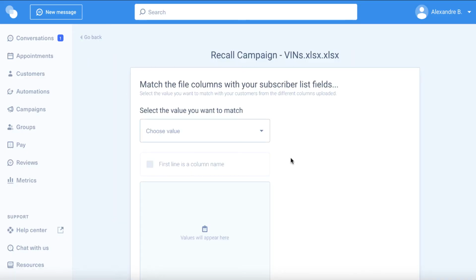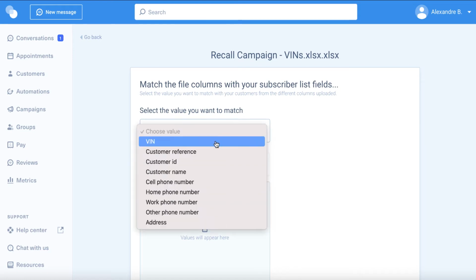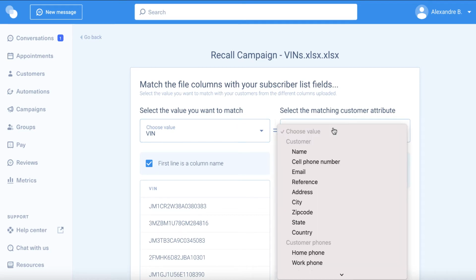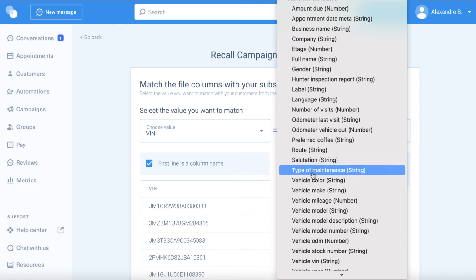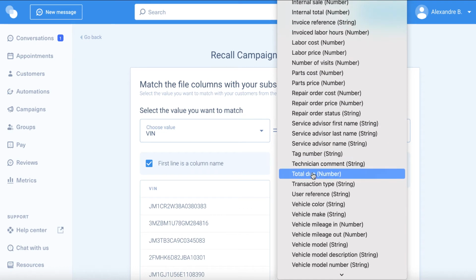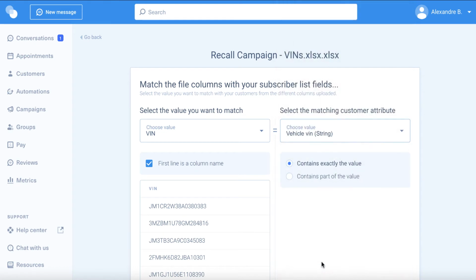Select the value you want to match to the customers. In this case, we want to match VINs, so select the VIN column of your document. Don't forget to check this box here if your VIN column has a name on top. Select the corresponding value you want to match your VINs to within Kimoby. In this case, we'll select Event, RO Closed, Vehicle VIN. So you have to go all the way to the bottom, and here it is.